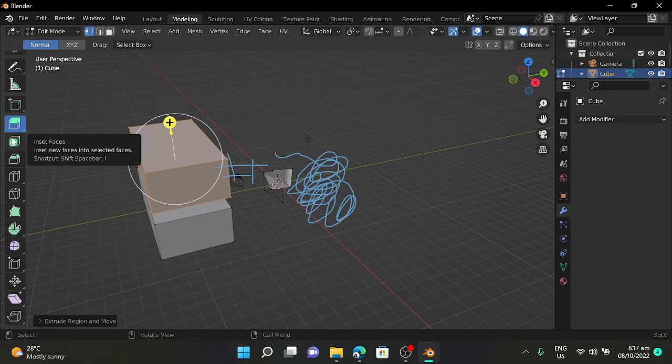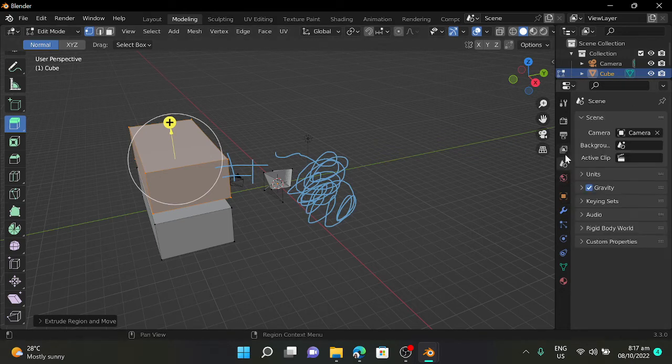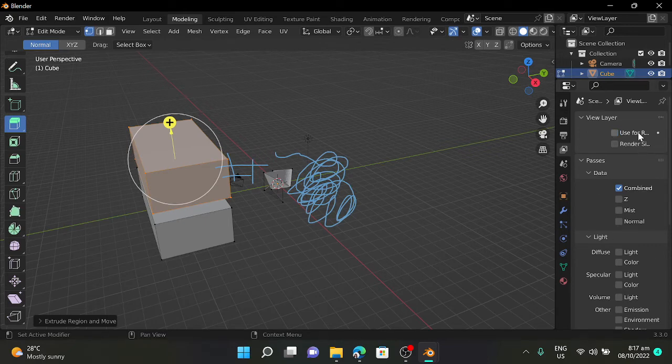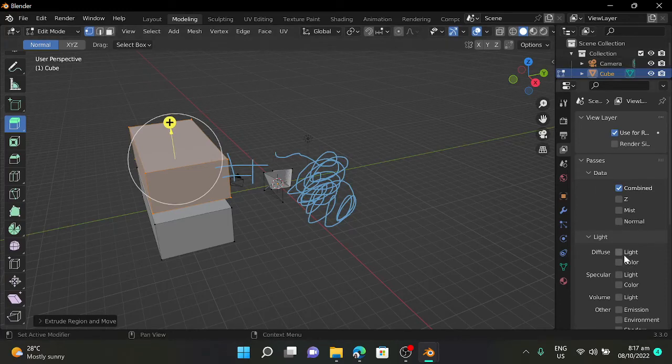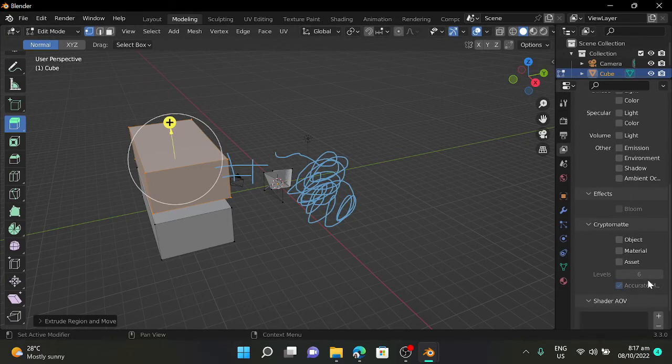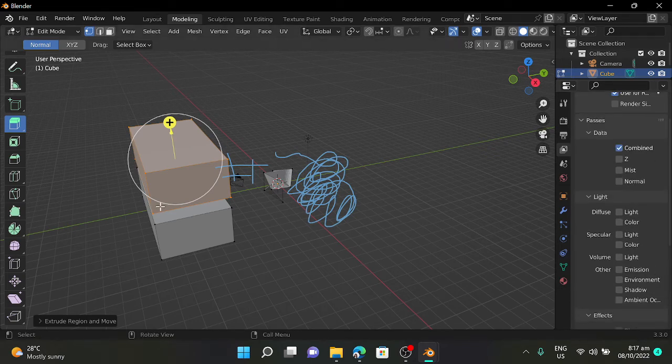Next are the layers. Here is the layer, where you can change the layer, the color, the light, and the effects that can be performed in Blender. This layer is used to aid in constructing complex scenes. So you can change the outline and the color of the objects.